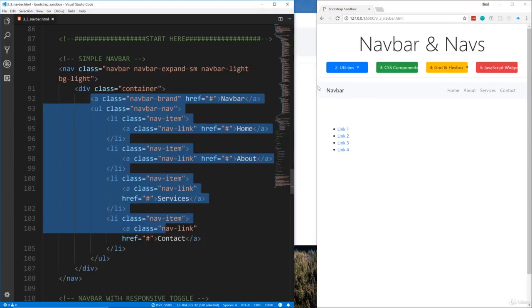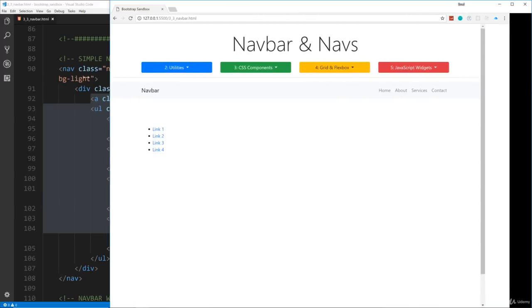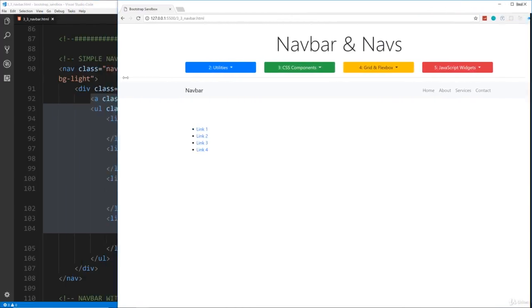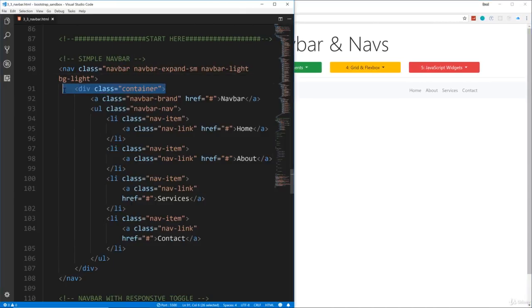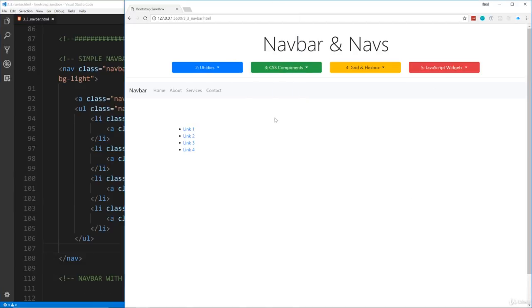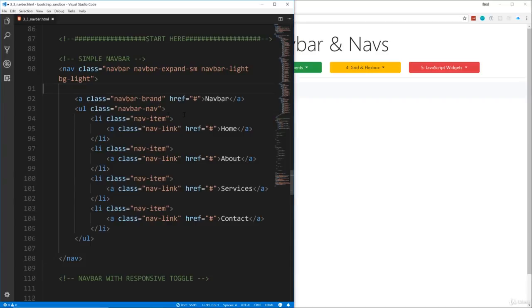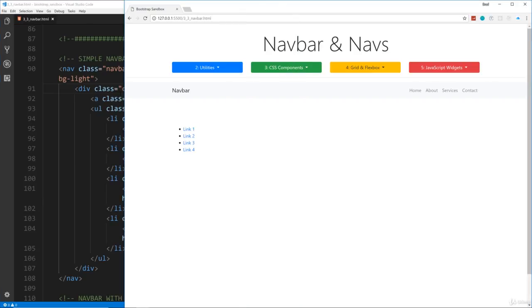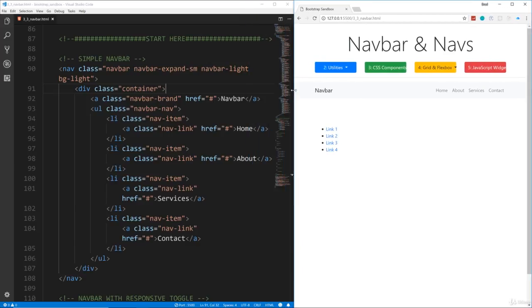Okay, so even if we make this bigger, like real big, you'll see it stops at wherever the container for that screen size stops. If I were to remove this div completely and save, now you'll see it goes all the way to the end. Okay, and I don't like that look, so we're gonna save that. Whoops, there we go. All right, so that's a basic nav bar, and obviously you can change colors and stuff.